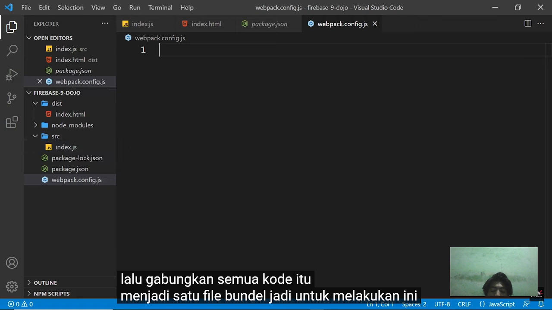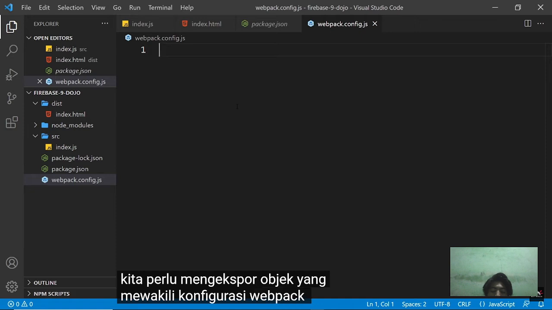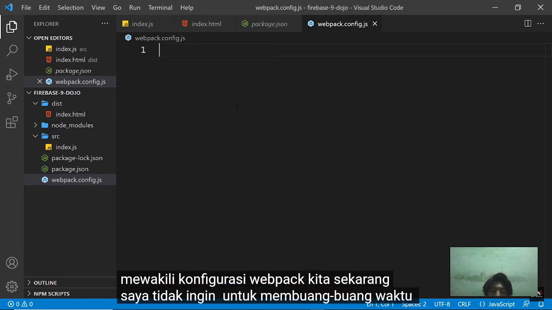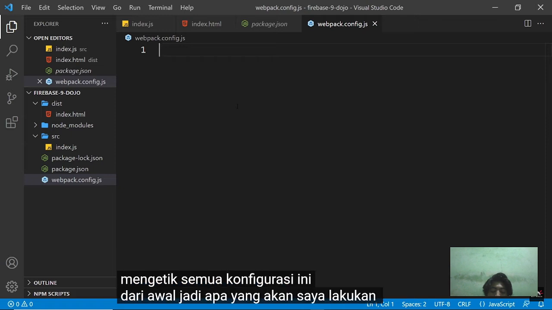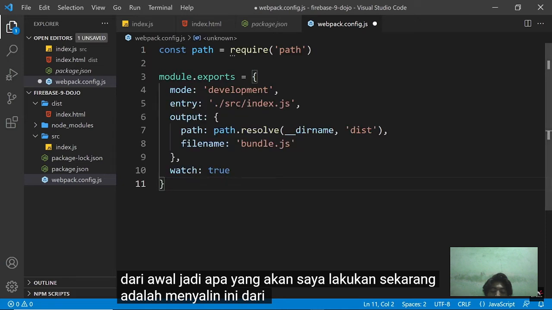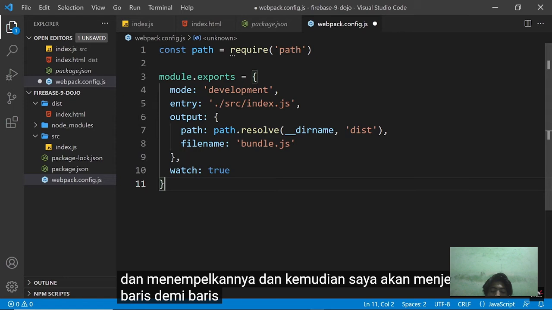So to do this, we need to export an object which represents our Webpack configuration. Now, I don't want to waste your time by typing all of this configuration out from scratch. So what I'm now going to do is just copy this from the course files and paste it in, and then I'll explain it line by line.